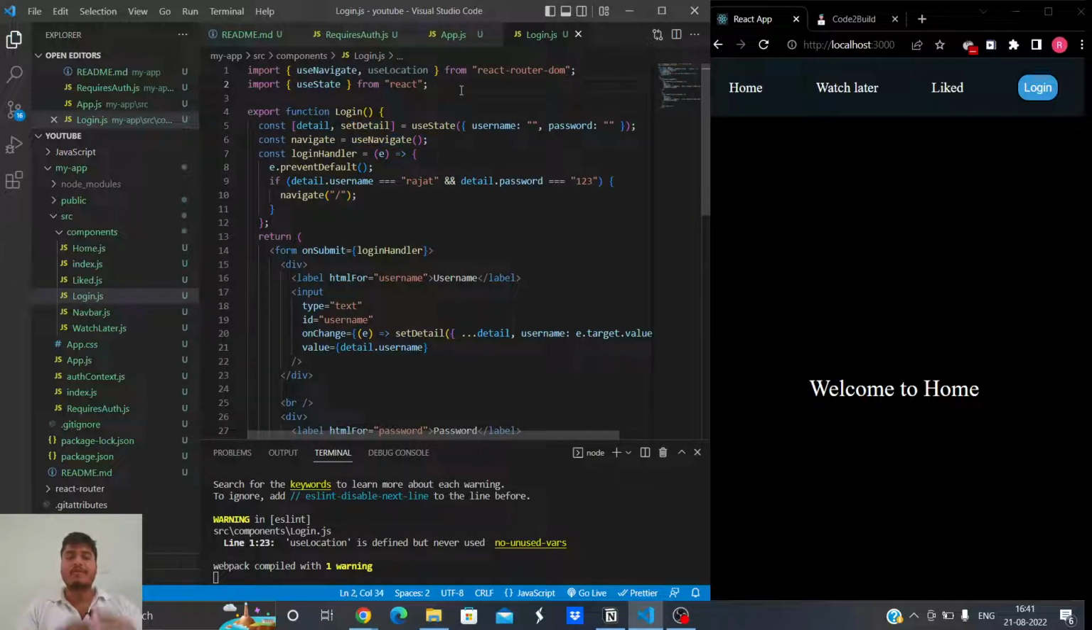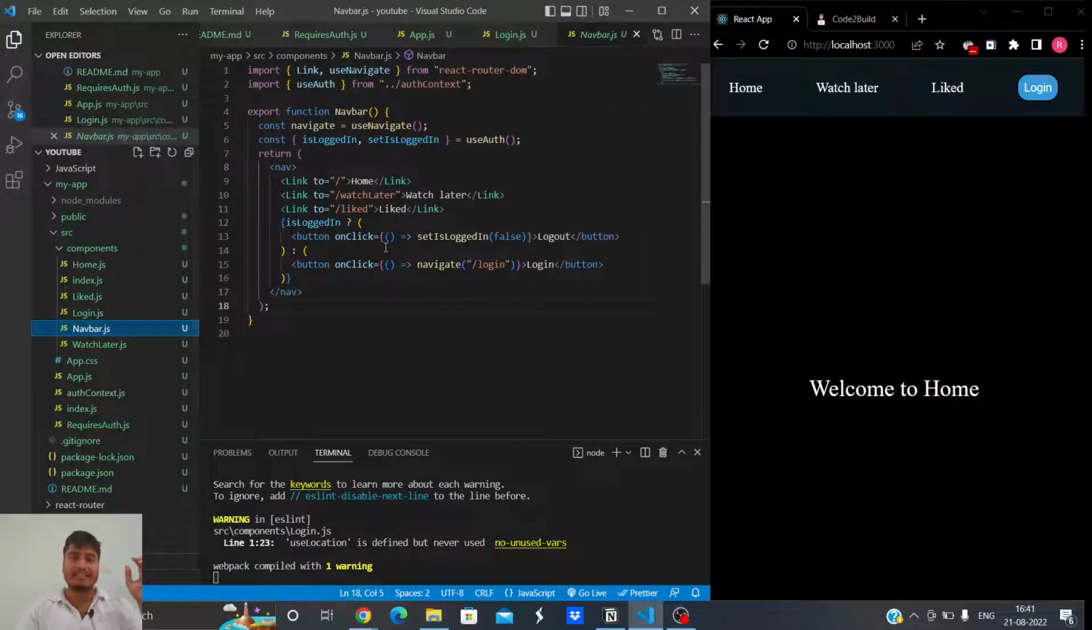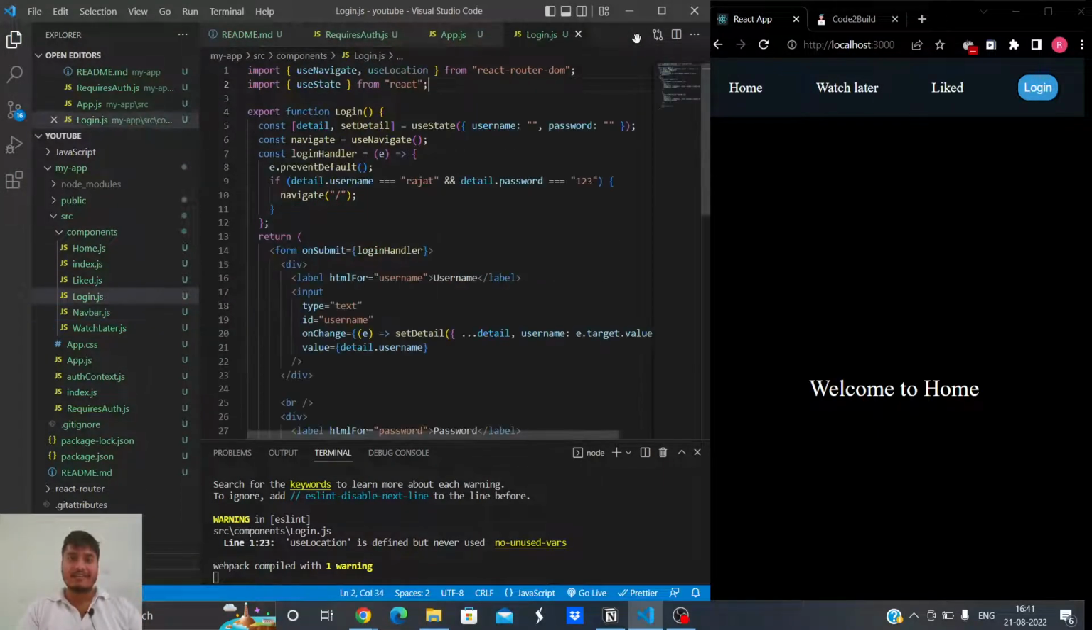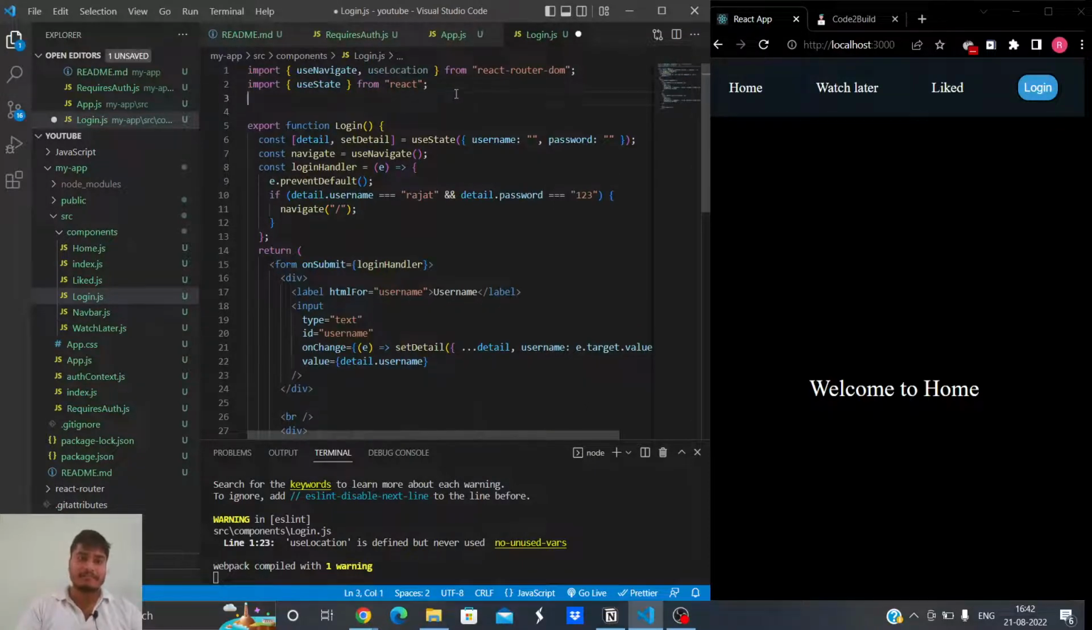Here we also need to set is logged in to true, because now we are logged in. And the minute we set is logged in to true, what will happen? Since is logged in is true, we'll see the logout button there in the navbar. So yeah, let's do it very quickly.